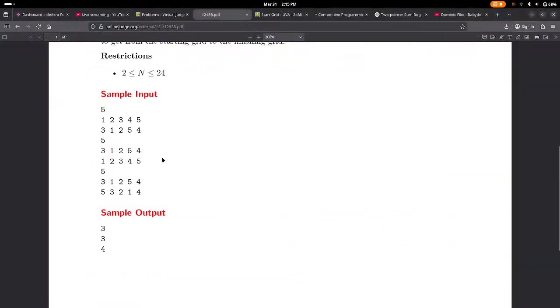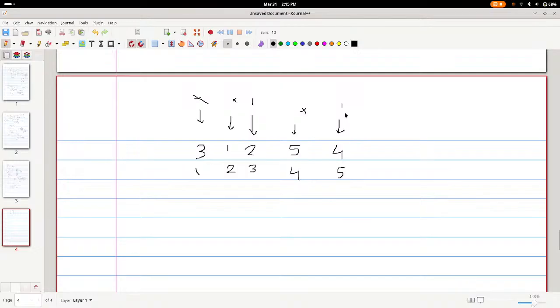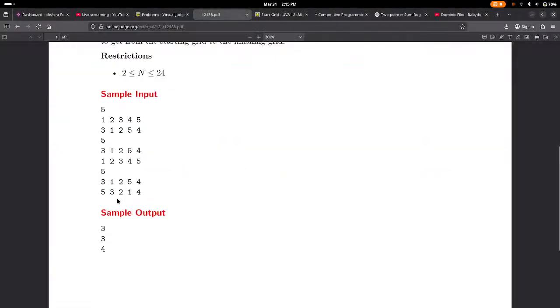3, 1, 2, 5, 4 and 1, 2, 3, 4, 5. 4 has overtaken 5. 5 hasn't overtaken anyone. 2 has overtaken 3. And 1 has overtaken 3. My goodness. Okay, 1 has overtaken 3.